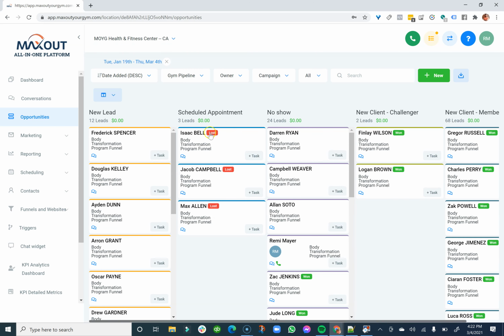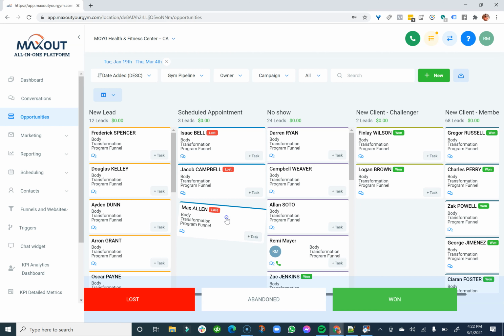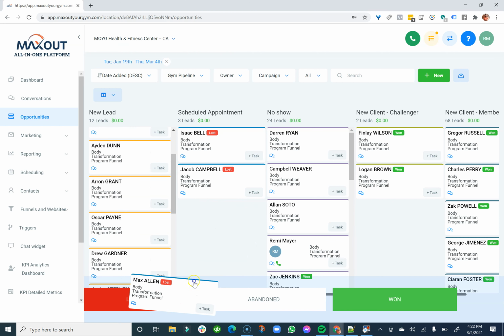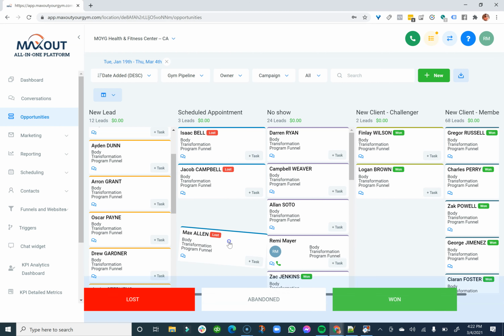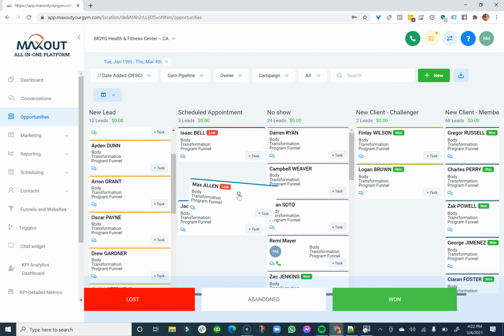So here we weren't seeing the scheduled appointments because basically those people showed up. And then what we did here is that we took the card and we drag and drop it into lost, right? That was a no close basically. So you would drag and drop it into the lost, right?